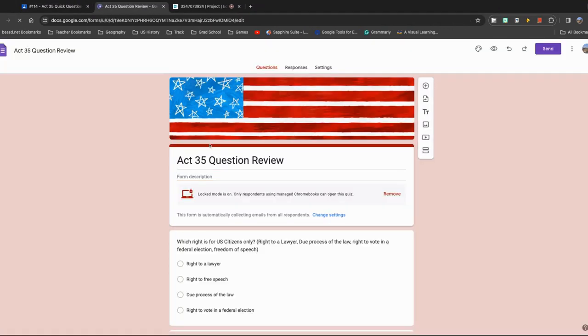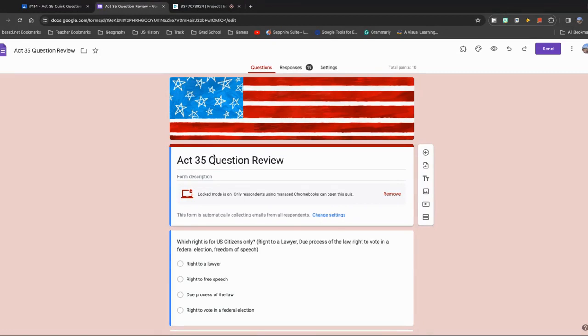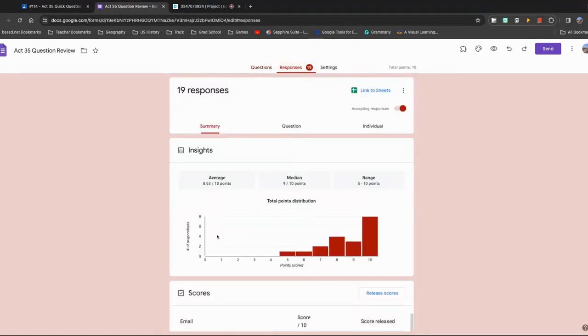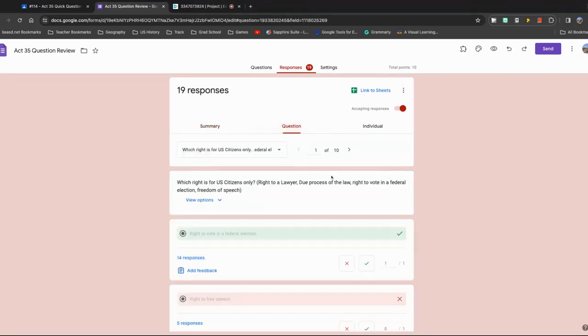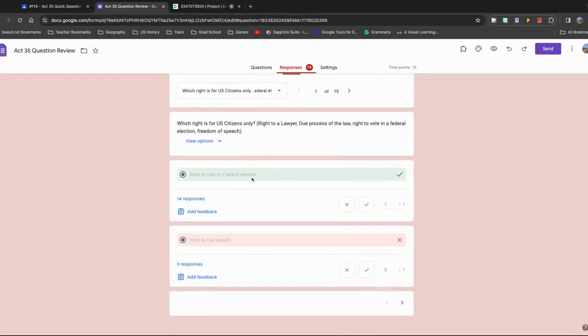What's really nice is Google Forms will automatically grade for you. So you can see my responses, and I can also see by this summary how students did, their average, median, and range, and if they did well or they didn't. And I can go to each question and see how they answered. So on this first question, I can see that 14 got this, but 5 did not. So that can inform my teaching. Do I need to spend more time on this?